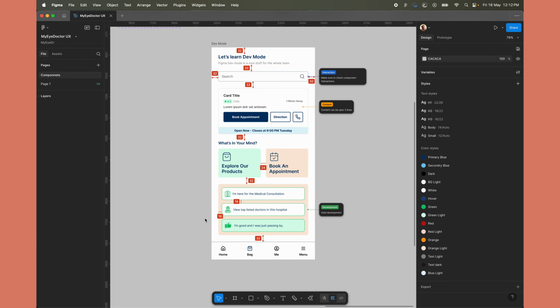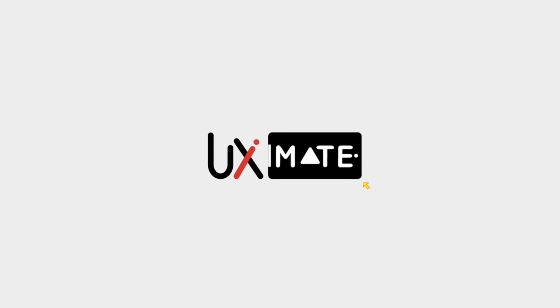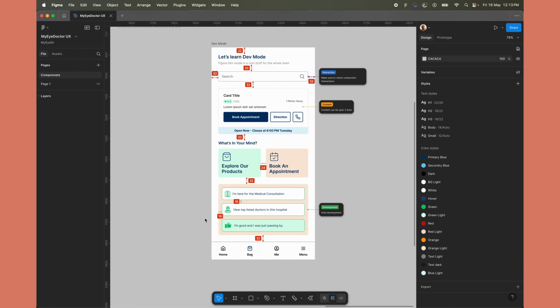Today we're going to learn how to use dev mode in Figma for the designers, or how to create a nice dev handoff. So once your design is ready, how to make sure that everything which developers need is defined in the design and they don't need to come back to you or bother you again and again. So without any further ado, let's learn how to use dev mode.